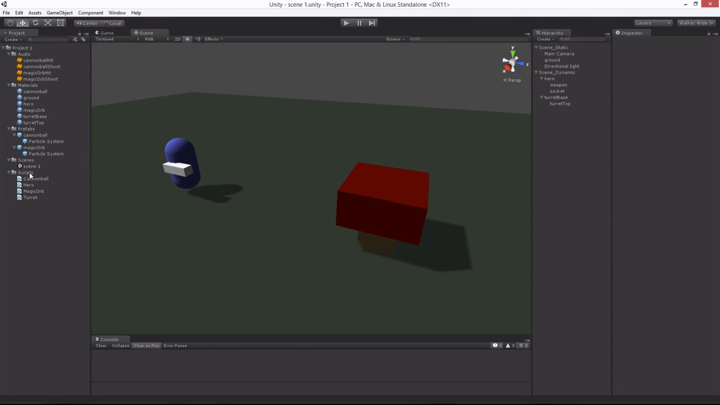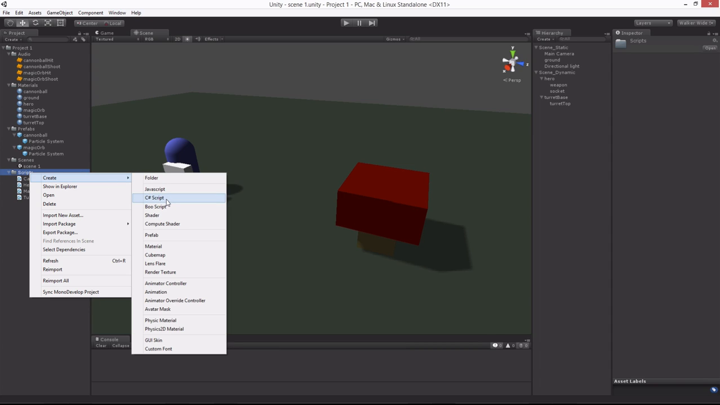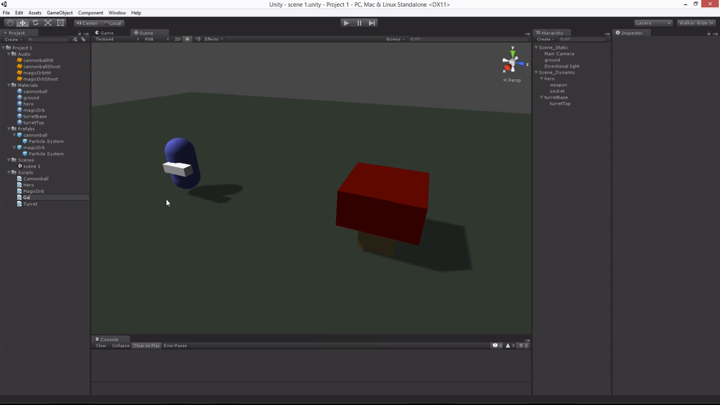Alright, now that we've got our characters all set up, everything's kind of working. The next thing we want to do is add a game manager. We'll right click on scripts inside of the project, go to create, and let's go ahead and create another C# script and call this one game manager.